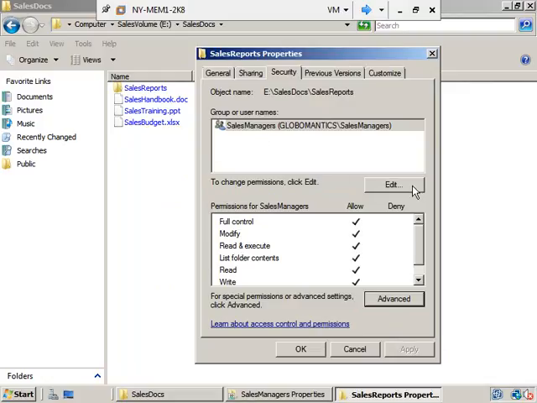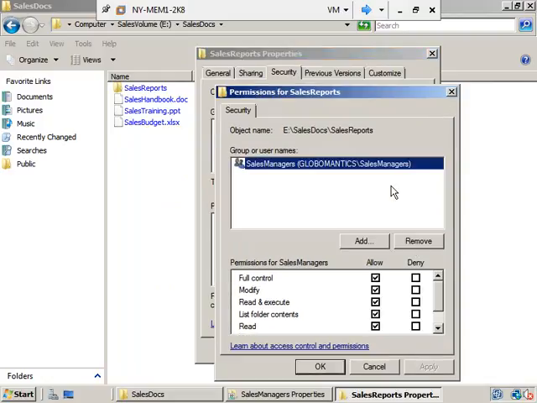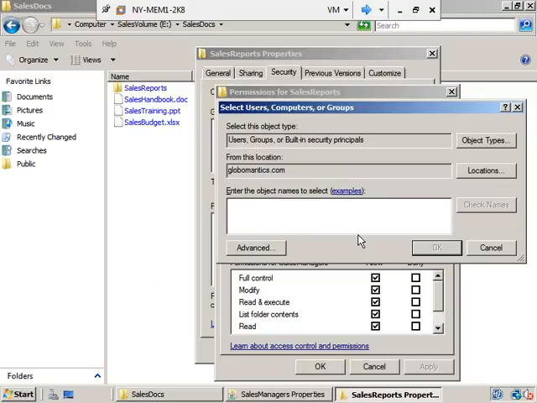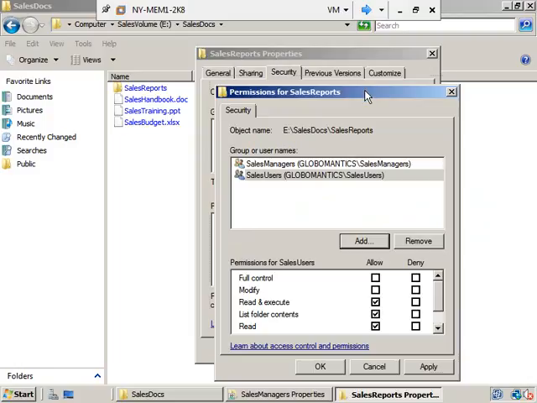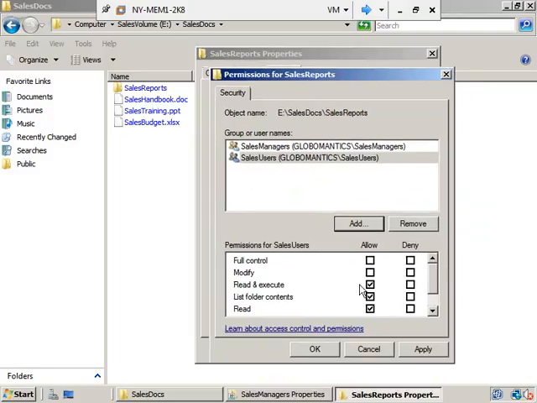Now we're going to edit these permissions again because we need to add our sales users. I'm going to click the Edit button and add the sales users. This time I'm not even going to worry about capitalization. I'm just going to have it check the name. Hey, it found it. I'll tell it OK. And now we're going to provide Sales Users with read only.